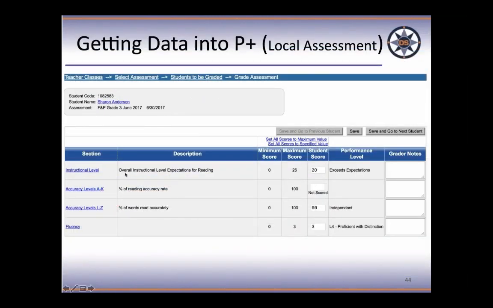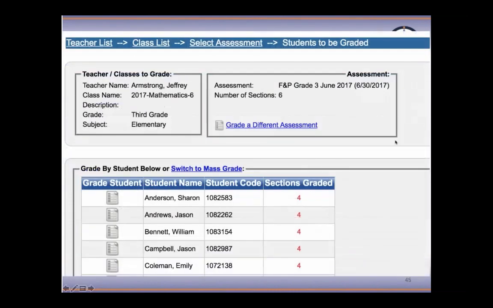And for this section, the overall instructional level, expectations for reading, the score was a 20. Could have been up to 26. Exceeds expectations. Percent of reading accuracy, so the accuracy rate. I didn't put anything in there. Percent of words, 99% independent. And fluency, the student got a 3. So I just enter in those numbers. If I have some notes, I can add those in too. Save and go to the next student.